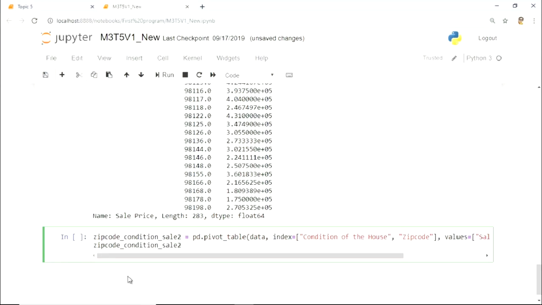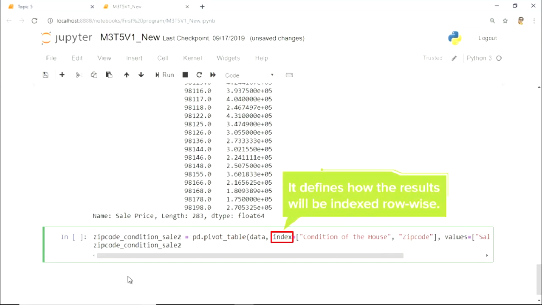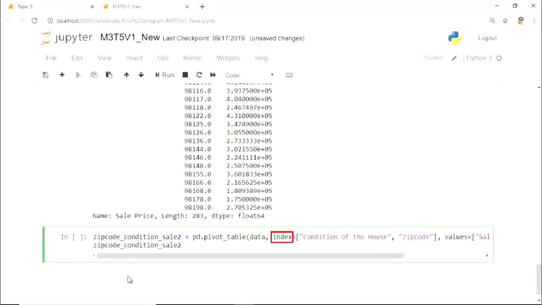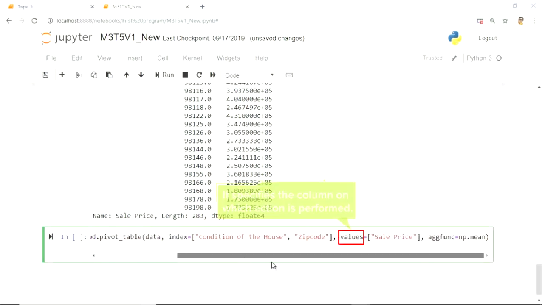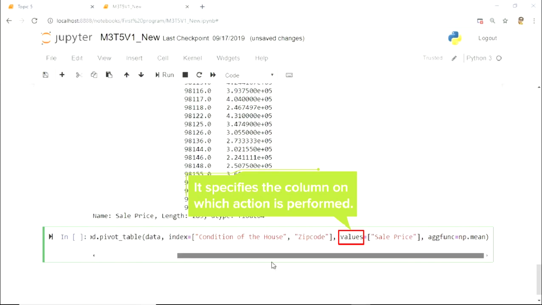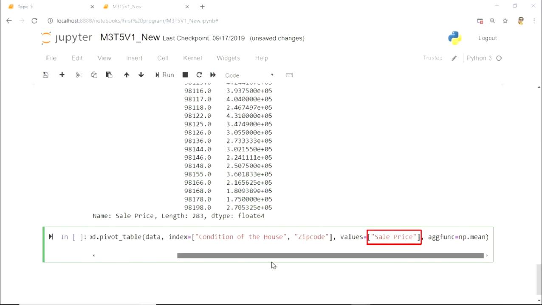This time we simply create a new variable as zip_condition_sale2. Then we call the pandas.pivot_table function, and inside this function we pass some arguments, that is data, which represents the data set. Index, which defines how the results will be indexed row-wise. We use the condition of the house and zip code here. Values, which specify the column we have to perform this action on. We use sale price here.